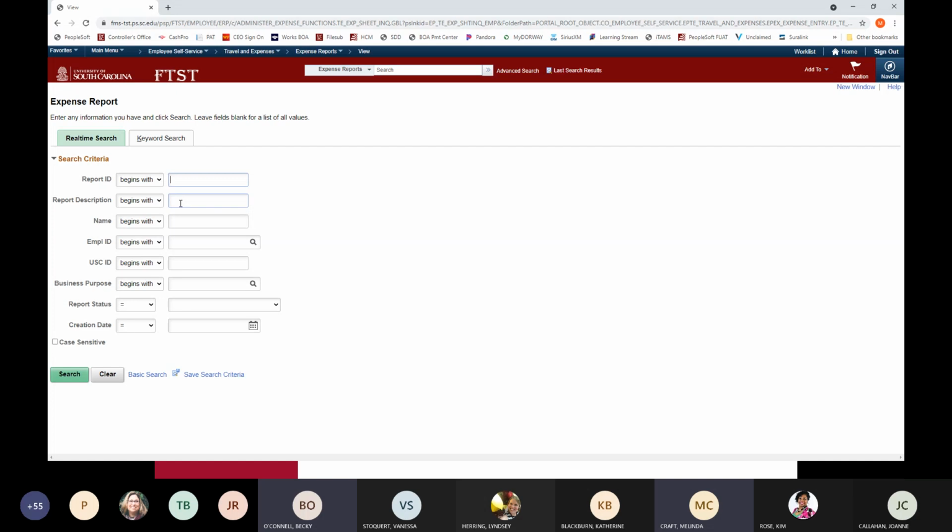Yeah. Okay. Right. And that's another way, the description is another way that can be searched. So that's another reason you want to make sure that description of your expense report at the very top is something that is identifiable. So if you are trying to go back and look for it, you can find it in there that way too.